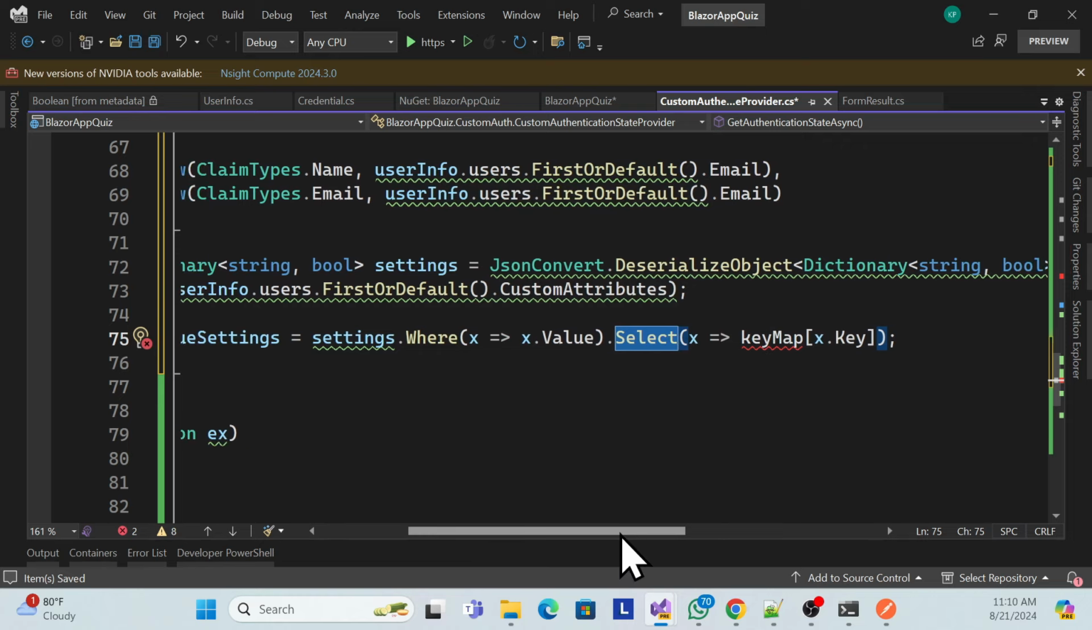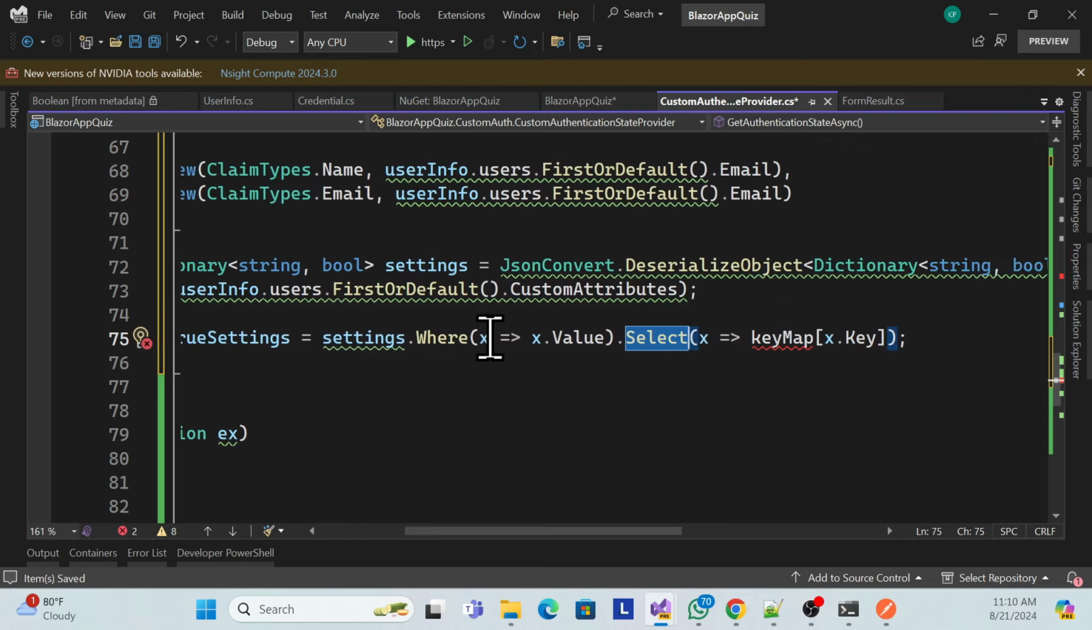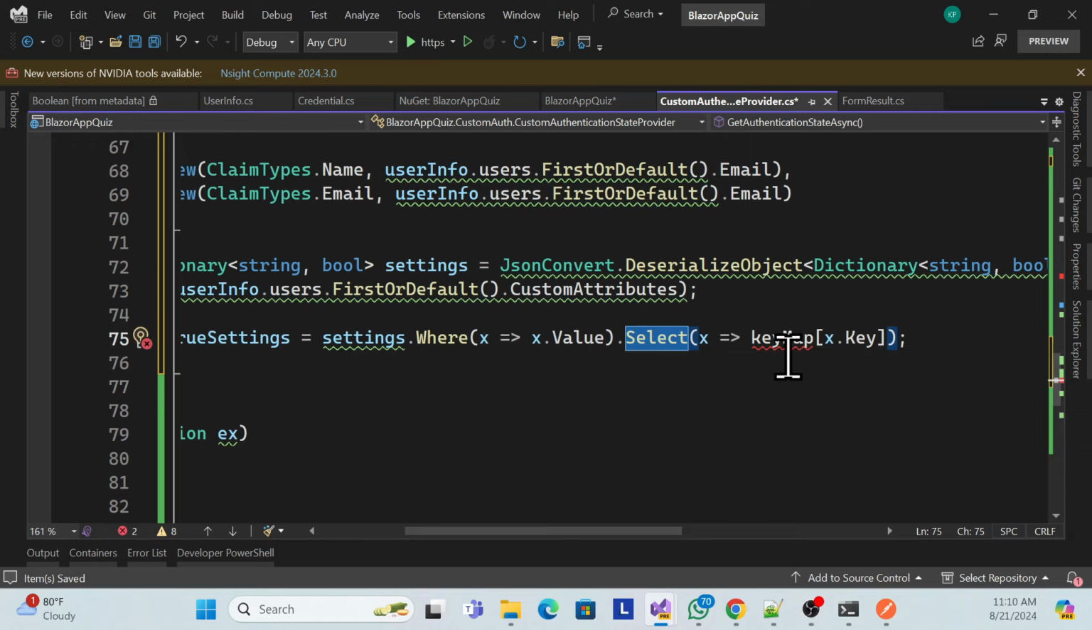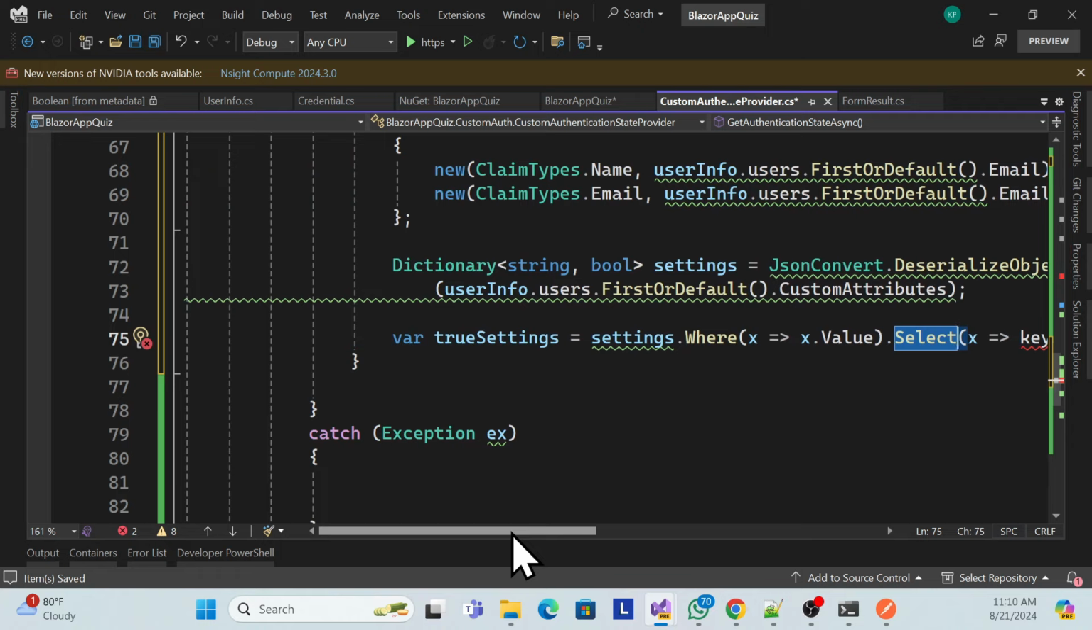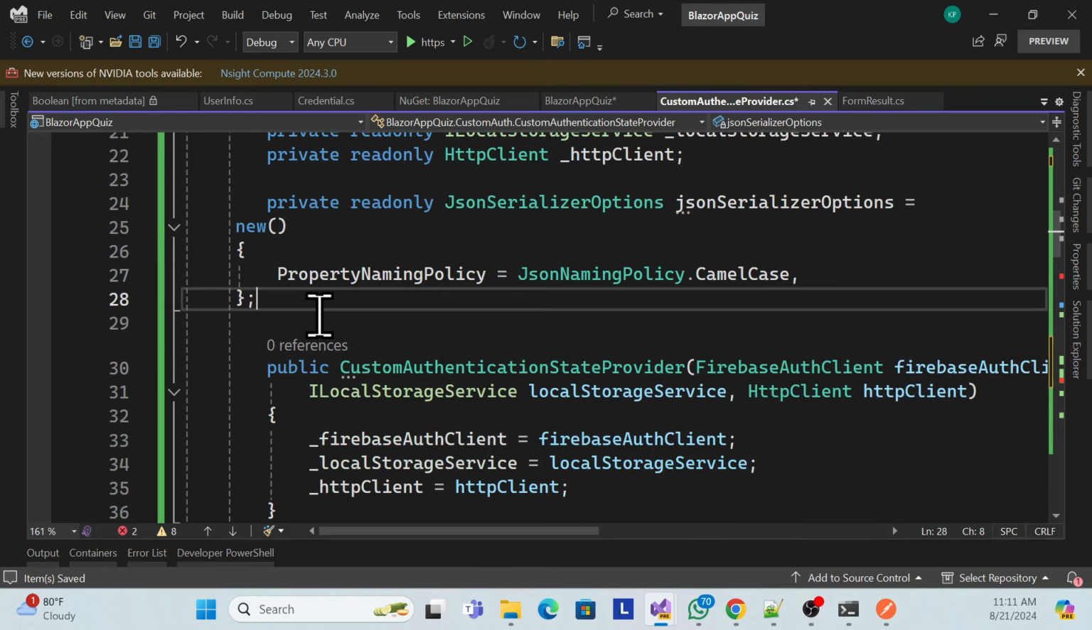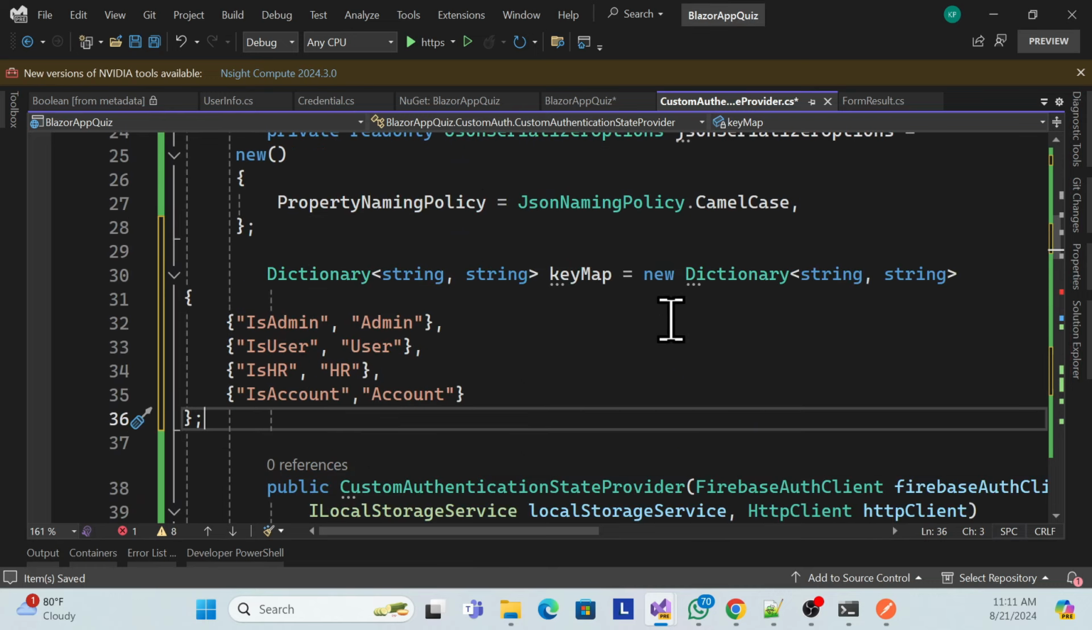Why do we have to map it? Because our data is coming like is admin, is user, is moderate, or is administrators, something like that. So we have to map it: if it is is admin, we convert it to only admin; is user, we convert it to only user. Like that we have to do it, which I already did in some of our earlier sessions, you can check them out. But for that, I simply create another dictionary. So go to the top, and simply create a dictionary over here as a key map.